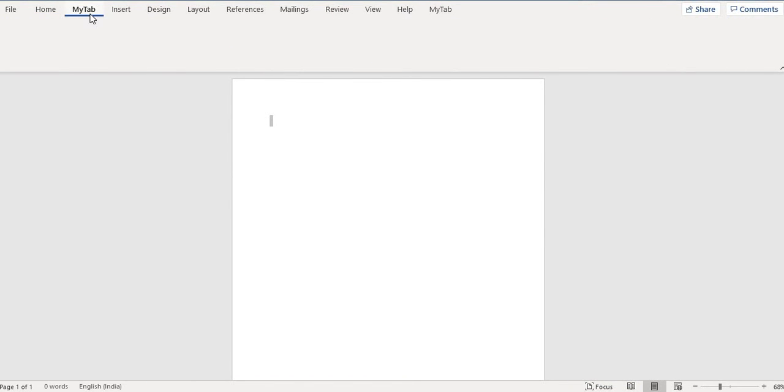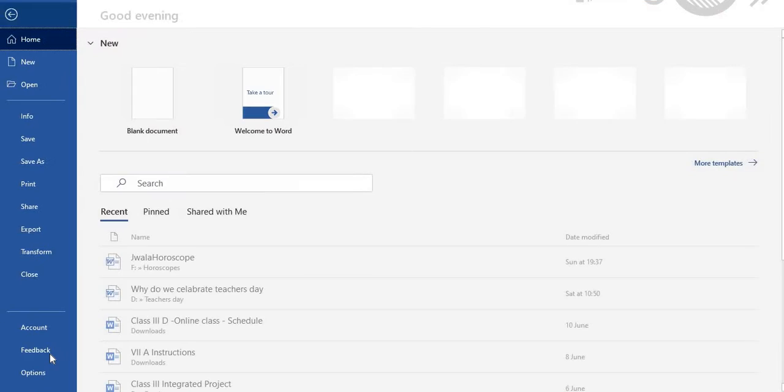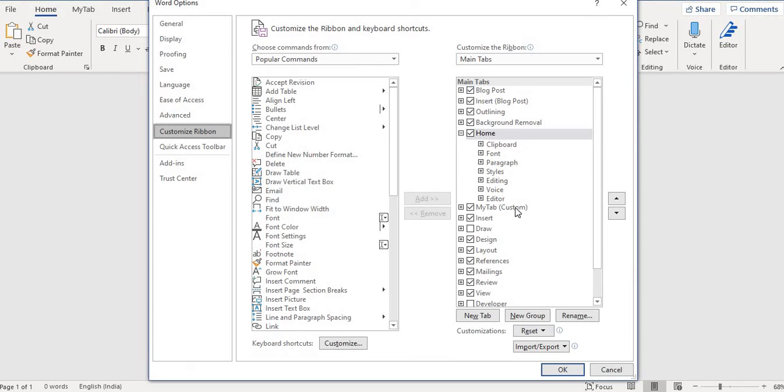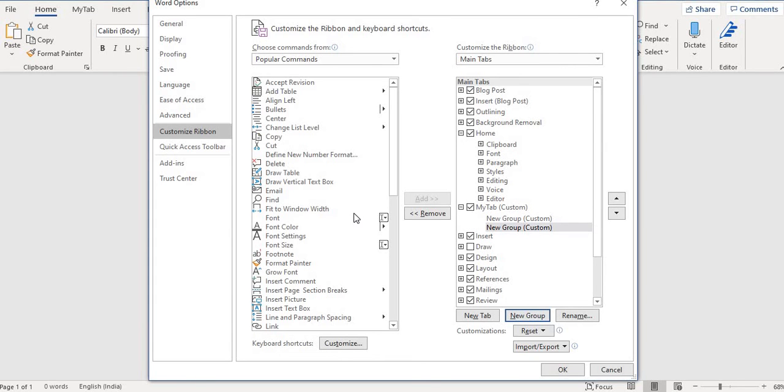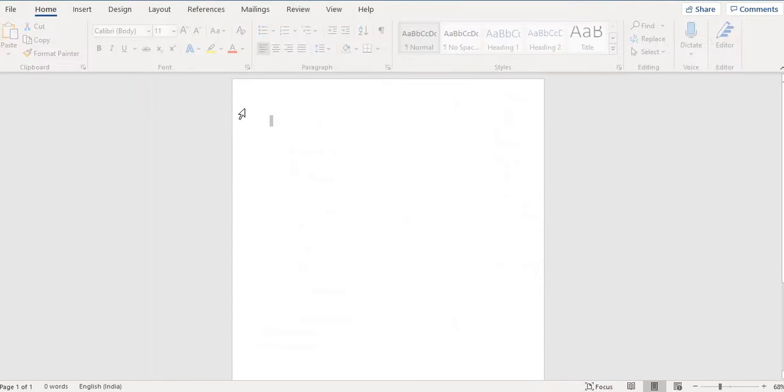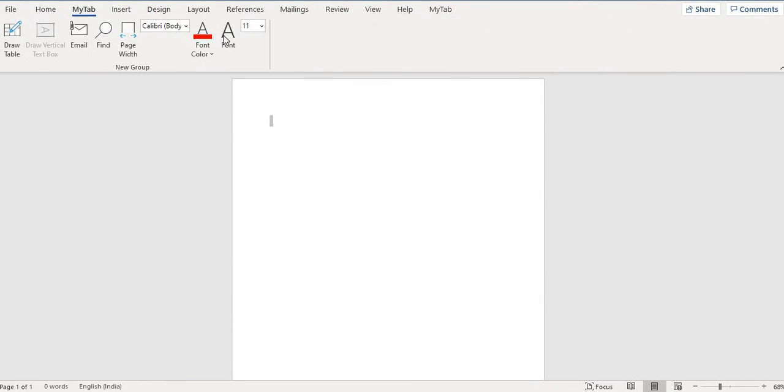And now if you see, I have my tab, which is My Tab, but there are no groups or any functions in it. So just go back to File, Options, Customize Ribbon. Now I want to add a group, or I want to add various controls in my tab. So I will just add some random controls. That should be enough. So now there are a few controls. You can add any which you need every now and then.